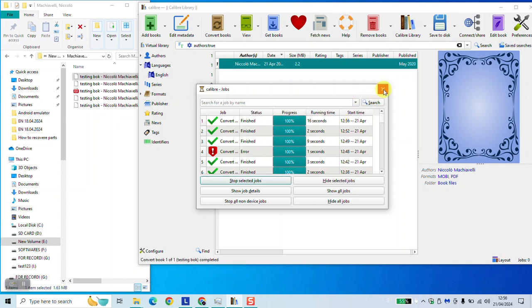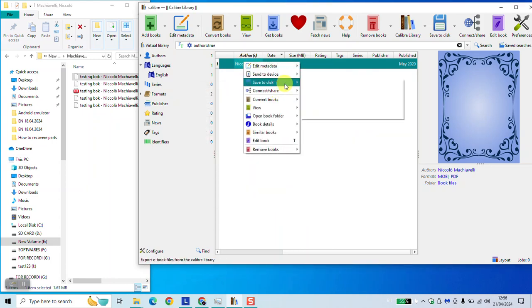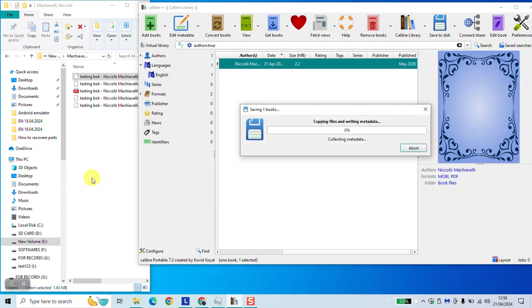Once done, you can go ahead and close this. And here, right-click on your book and select Save to Disk. Save to disk in a single folder. And choose the folder and click Select Folder. The saving will automatically begin and you should see the book being added.